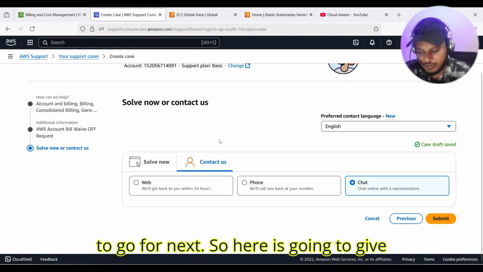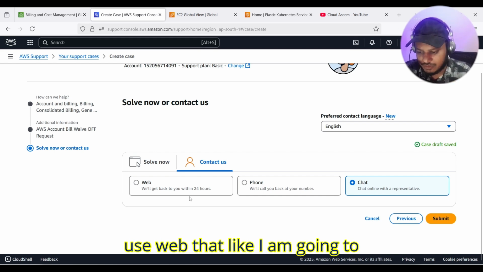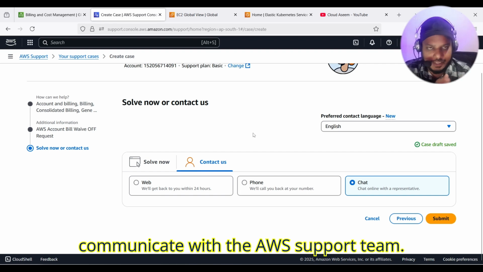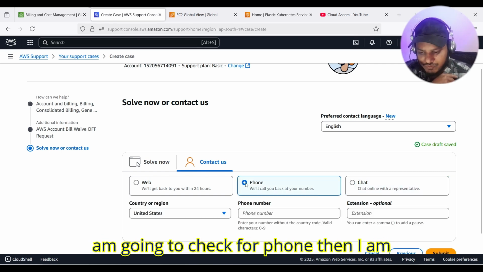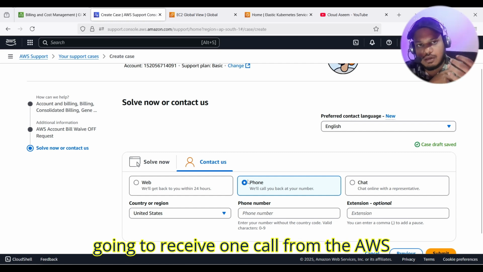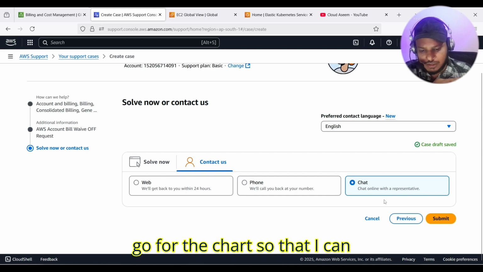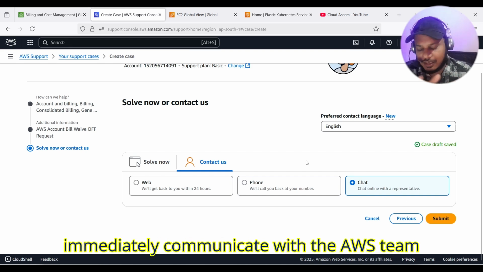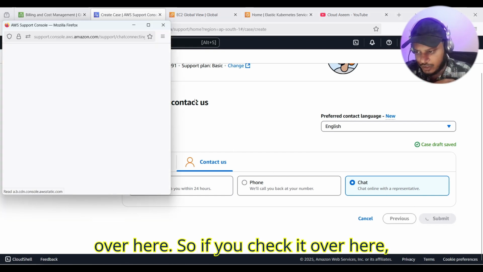So here it is going to give me three solutions. Okay, first I can use web, like communicate with the AWS support team. Then I can check for phone. If I choose phone, then I will receive one call from the AWS support team. In our case, I'm going to go for the chat so that I can immediately communicate with the AWS team and request for the waive off. Okay, so submit over here.